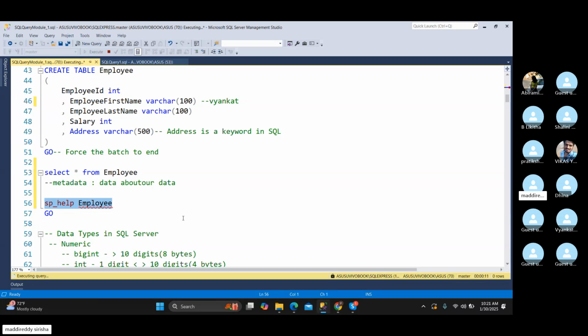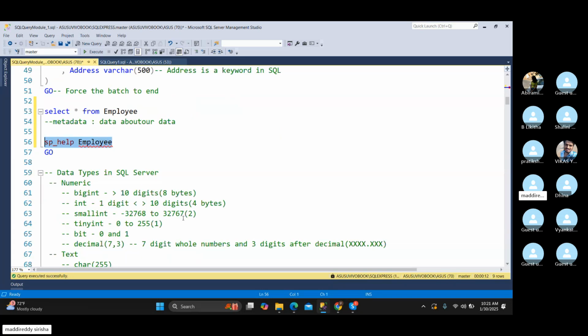Okay, are you guys able to see or not? You are able to see, right? I think there are some settings problems in this laptop, so that's why we are not able to see.